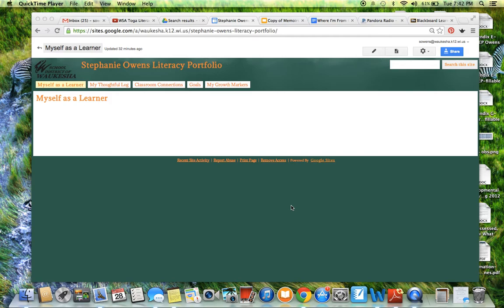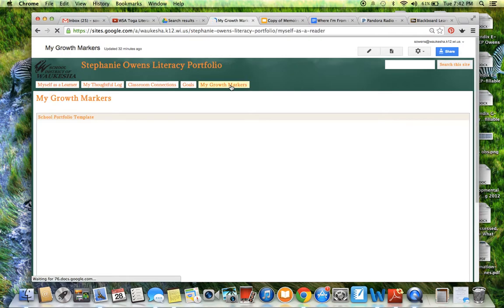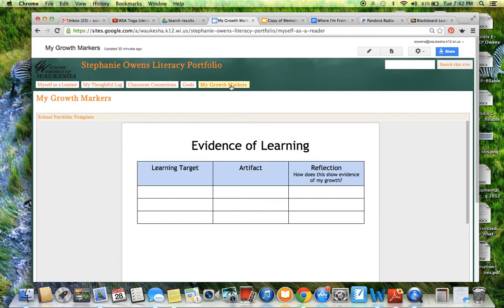So open up your literacy portfolio and you will see a tab at the top of your portfolio called My Growth Markers. Go ahead and click on that. Once that page has loaded, you should see a Google Doc built into that page that looks something like this. It says Evidence of Learning. And there's a table there with 3 columns. One says Learning Target, the second says Artifact, and the third says Reflection.